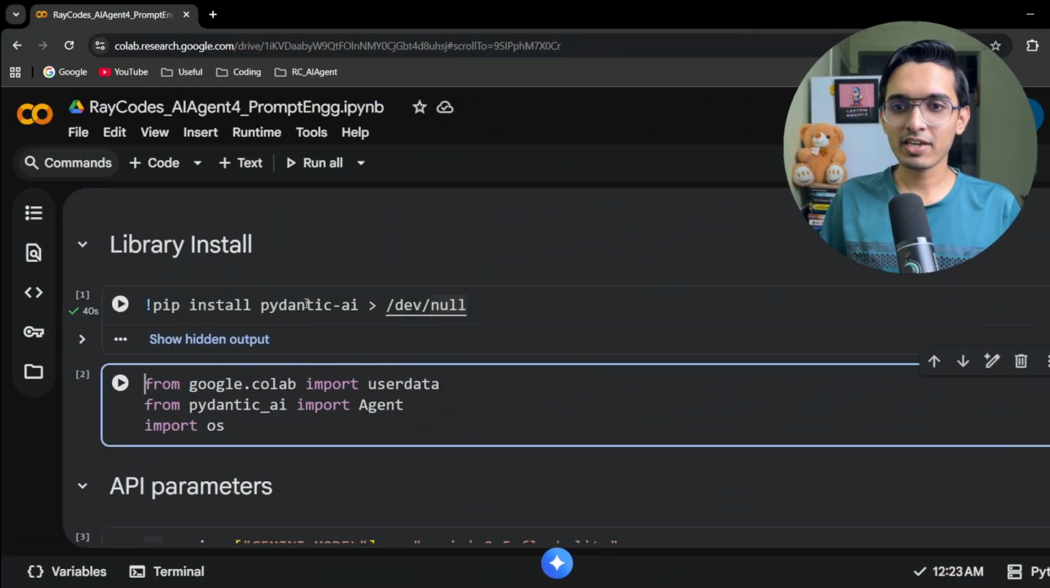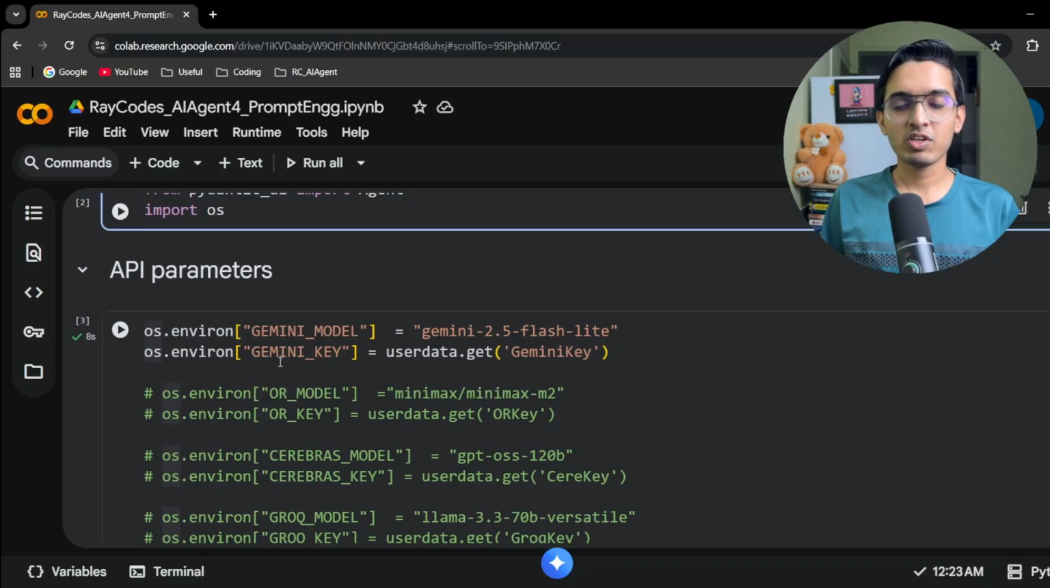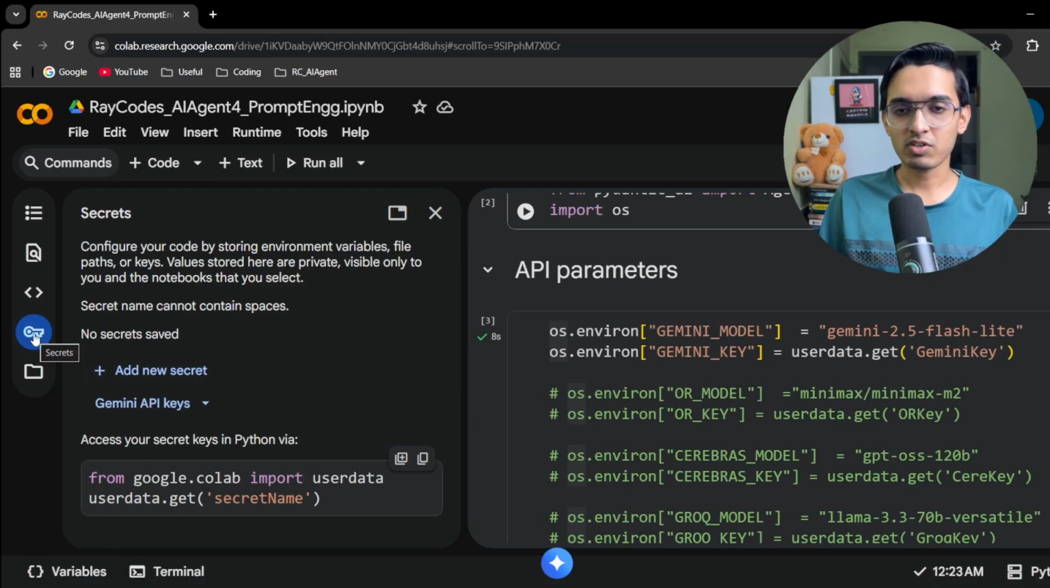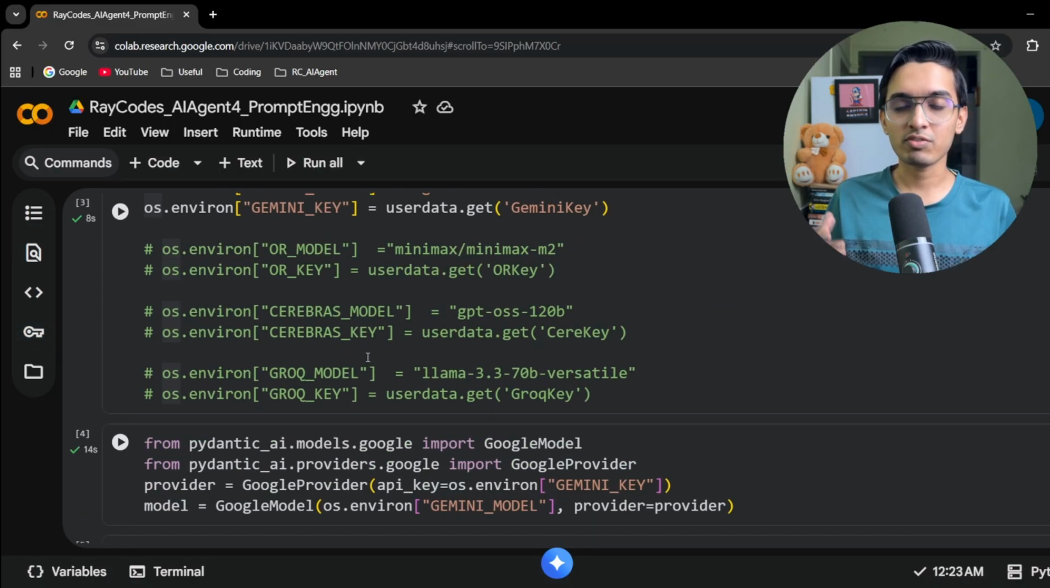So first of all, we'll be again importing the Pydantic AI library, which will be helpful for creating agents. We are again importing the same Google Colab user data to fetch our API keys, Pydantic AI I'm importing agent, and OS to register our API keys in Python environment. Then we are using the Gemini model the same way as we did in the last two tutorials. The Gemini 2.5 Flash Lite model we are using, and we are fetching the Gemini API key from our notebook secrets. You can watch the second last video where we talked about all the different ways you can fetch the API keys of different models.